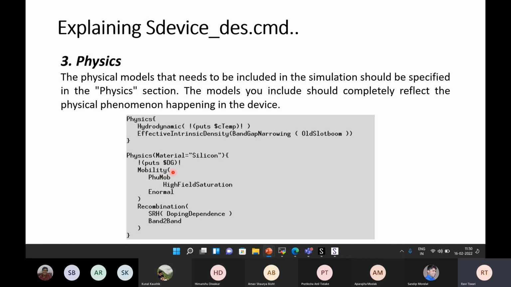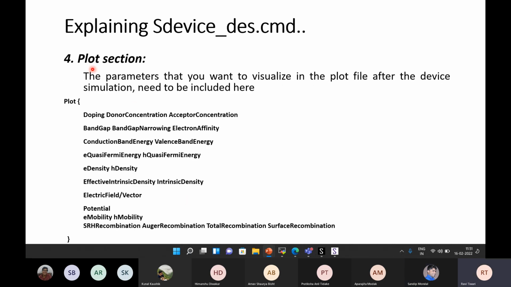Based upon the experiment, you need to select the mobility models that are available. And these PHU mob, this high field saturation, that E normal, these are the keywords to select some particular models, basically some particular equations that are available in the Centaurus. So this is just a picture of how you can select the keywords and put where you want to solve the physics.